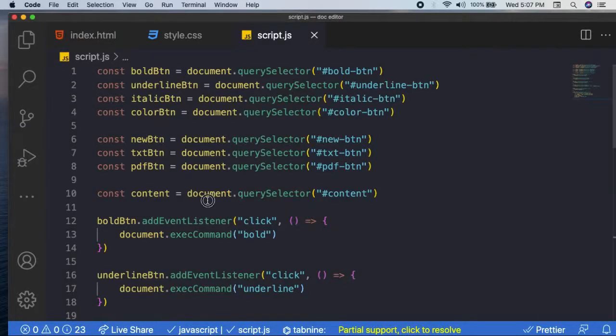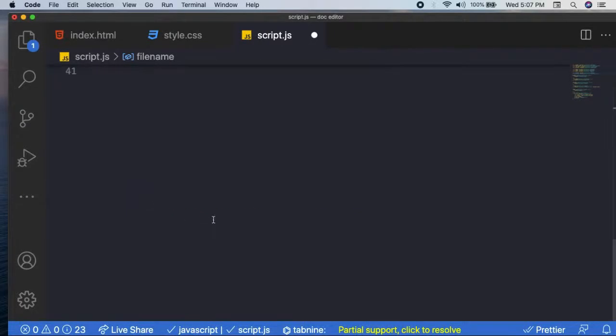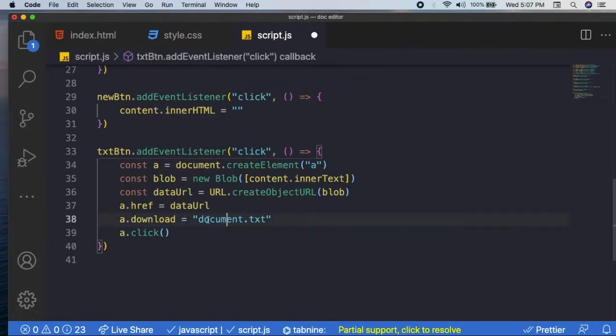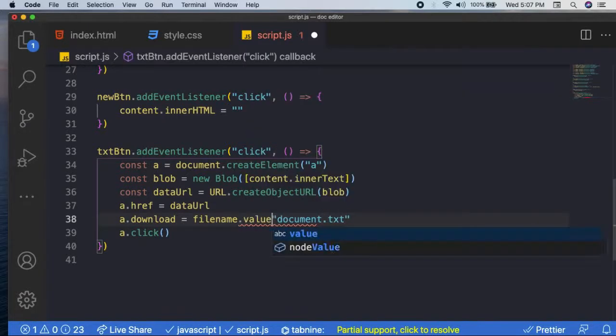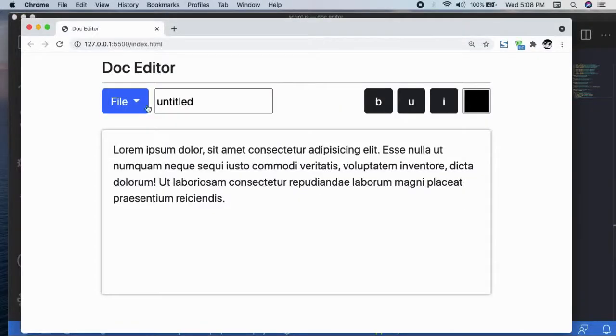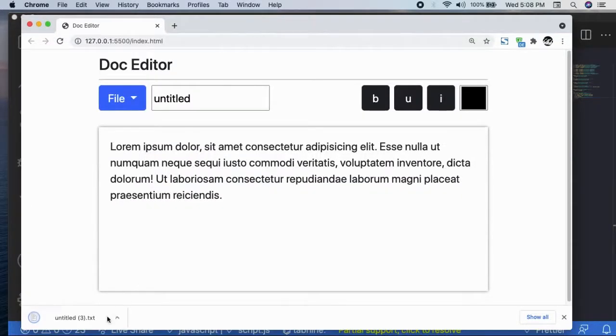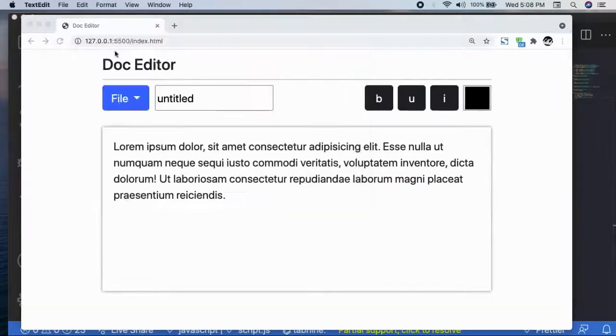So you select this input. Const fileName equals document.querySelector file name input. Now simply read this value here. So you'll say fileName.value. Since it's an input element, using the value property you can retrieve its value and simply attach the .txt dynamically, and now we should have the name as untitled. Perfect. So we have our name as untitled.